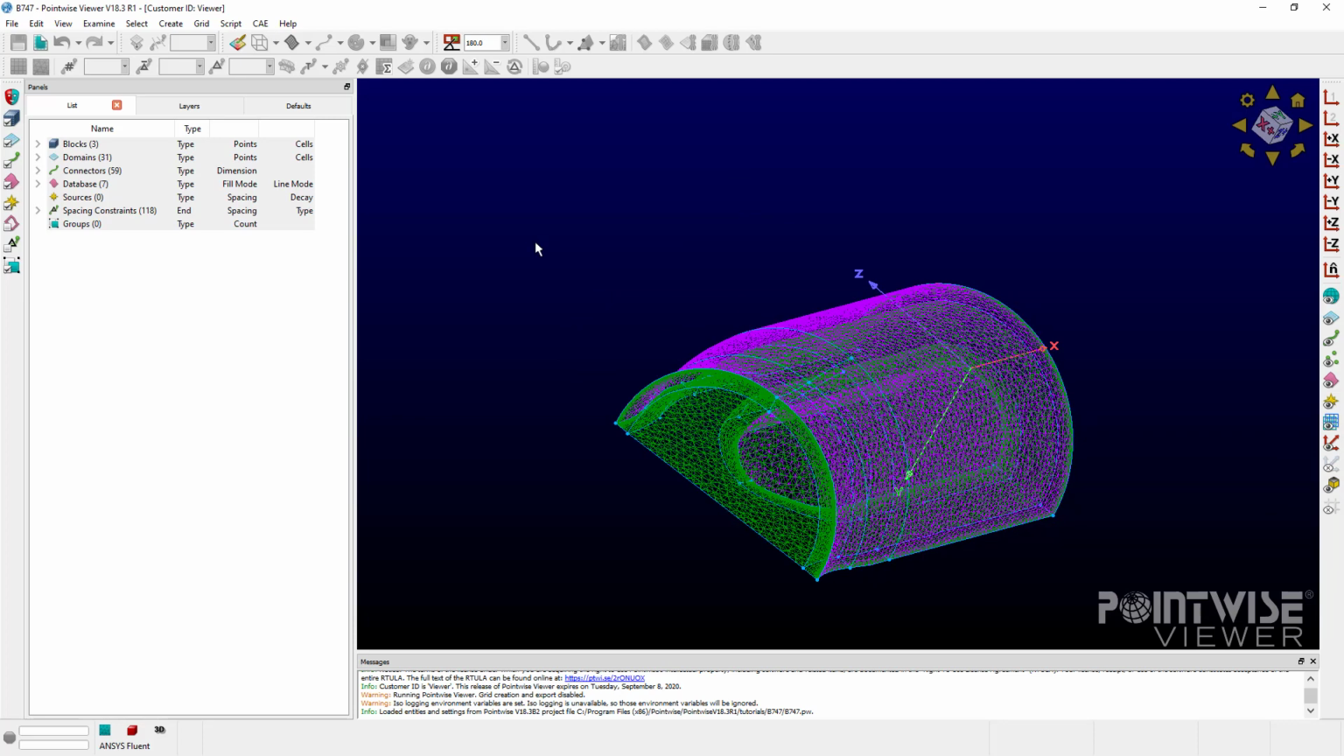The great thing about the viewer is that you don't need a license to inspect and investigate and really dig into a mesh to find out its quality.